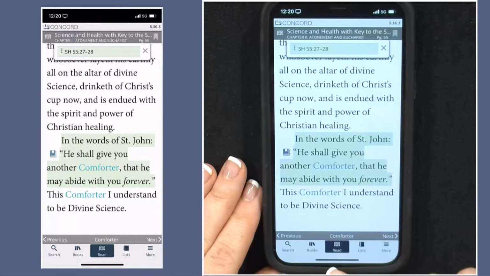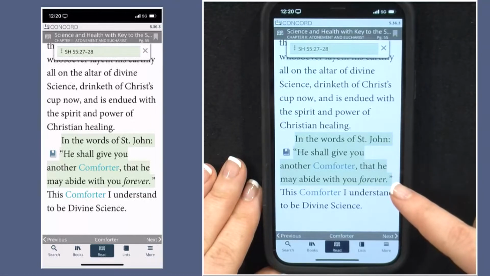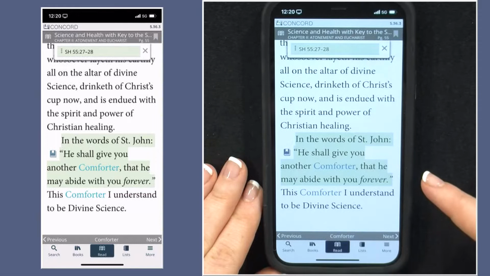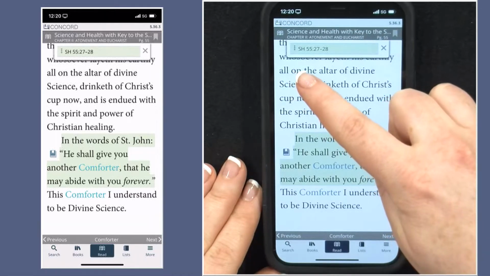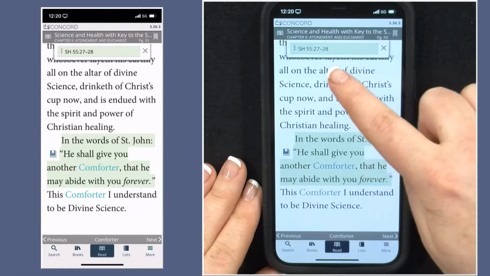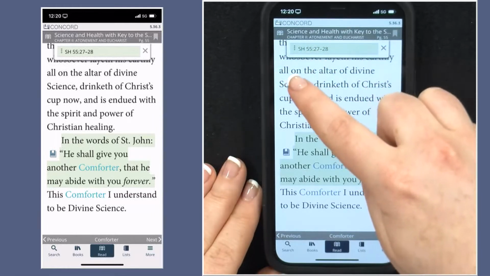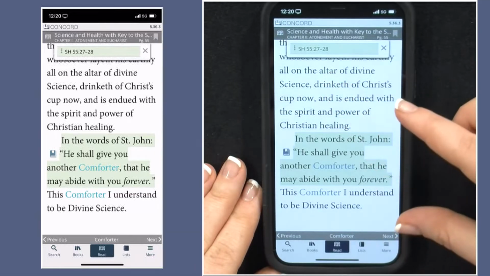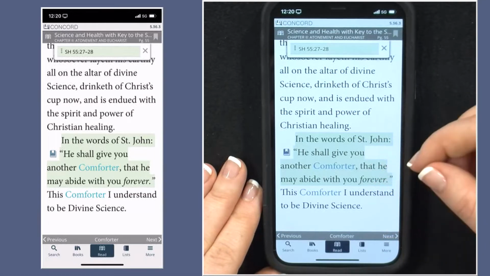Now we're in the Read tab, and you can see that that passage was highlighted in green. Once you have a passage highlighted in green, it's easy to copy and paste this passage from Concord to another program. To do that, we're going to come up to the Citation Builder. The Citation Builder is this small box right at the top of the screen, and this will appear anytime you have text in the Read tab highlighted.